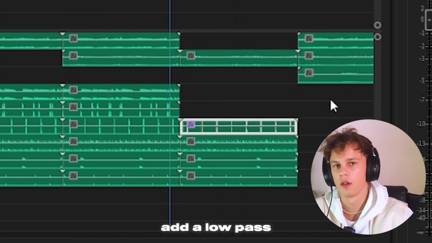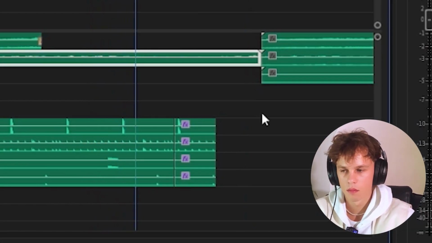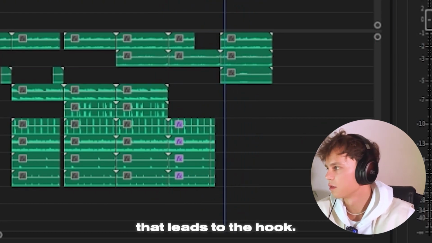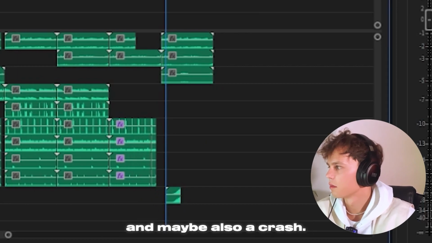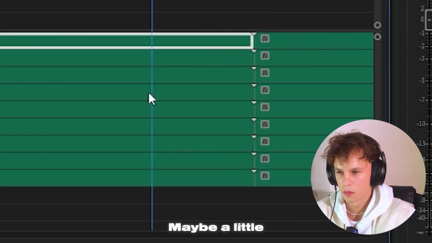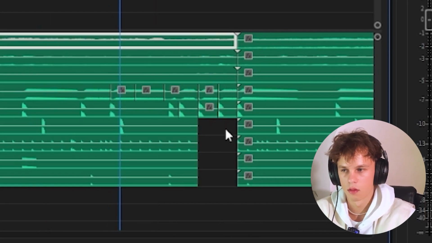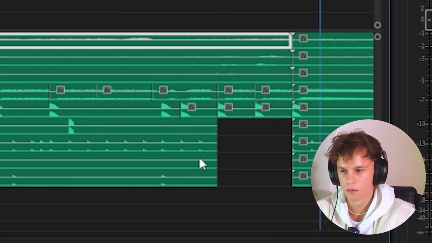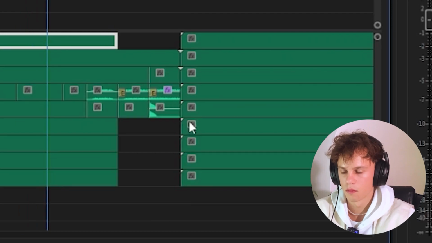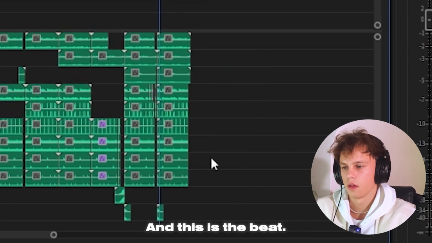For the bridge I'm gonna add a low pass to all the drums, maybe like 2K. Let's find a riser that leads to the hook, just something very simple and maybe also a crash. Maybe a little variation in the hook, some kicks probably. The pitch shift sounds really ugly on the 808, but I'm just gonna do it anyways. Cut the drums at the end of the hook. And this is the beat.